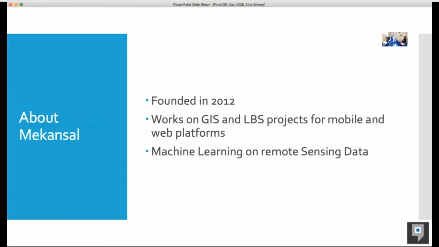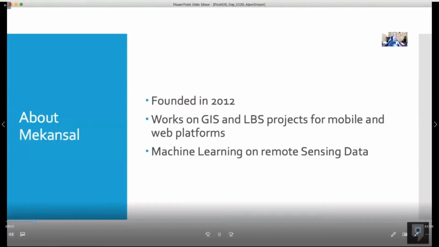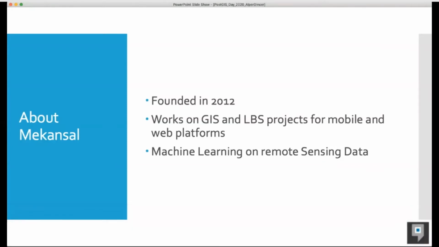Mekansal was founded in 2012 and it has been working on GIS and LBS projects, both for mobile and web platforms, mostly with open source software. Recently, we are also working on machine learning and deep learning projects on remote sensing data.